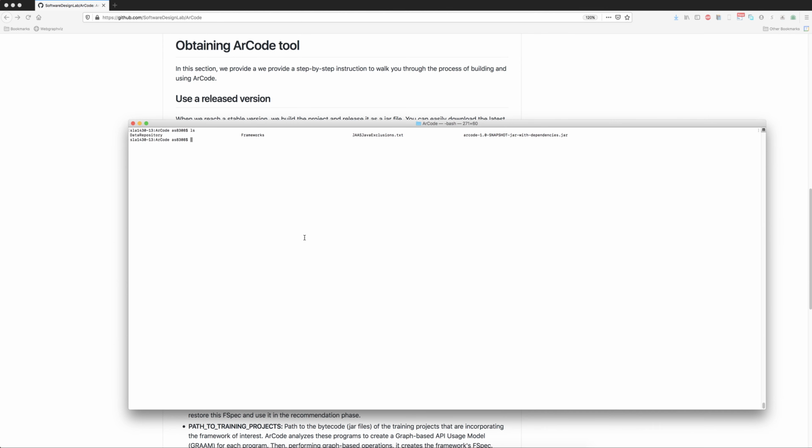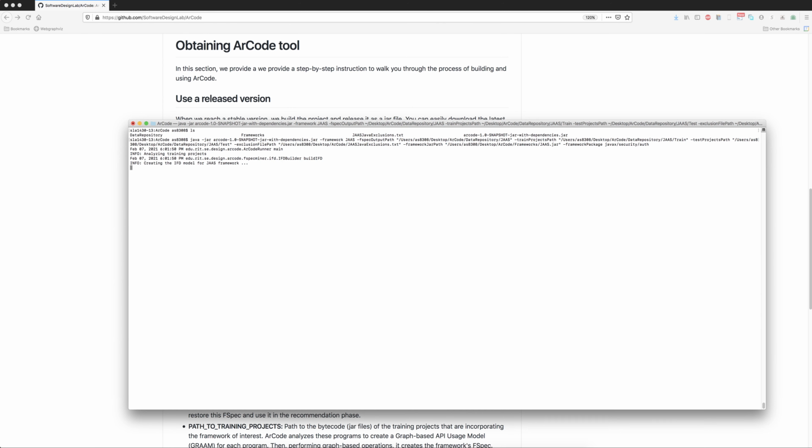I already have written them. So when you run the code, first it creates the IFD model, or inter-framework dependency model, for the framework of interest. In our case, we are focusing on Jazz, so it creates the IFD for Jazz. Then it starts analyzing train projects and creating grams for each of those programs and projects.